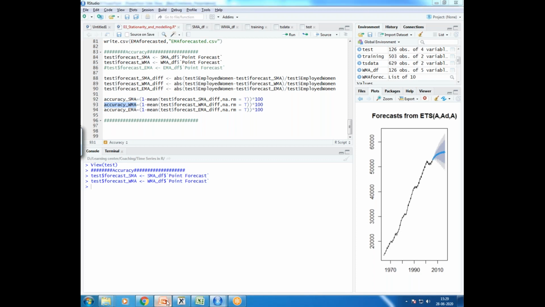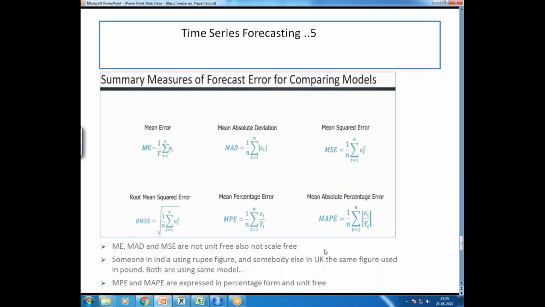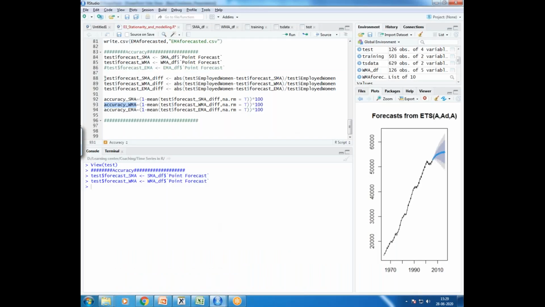You can see this MAPE formula over here in the PPT, and the same formula is written here in R in lines 88, 89 on my screen. After getting this MAPE, you have to subtract that from 1 and make it a percentage. Then you will get the accuracy. After executing 88, 89 and then 92 and 93, you will get two accuracies, one for SMA, one for WMA, and you need to report back to me.